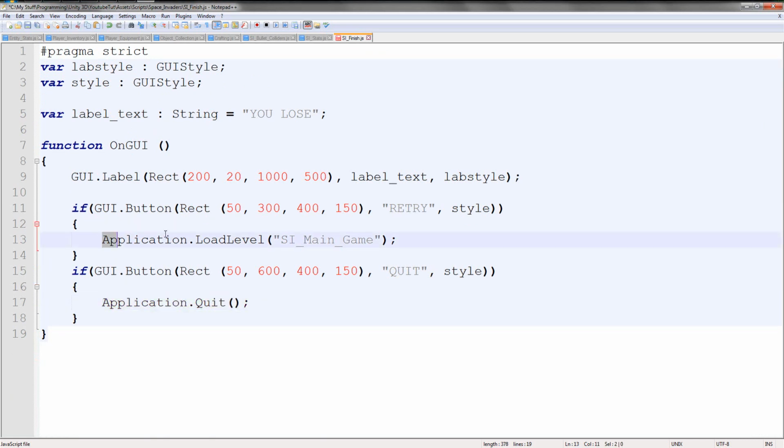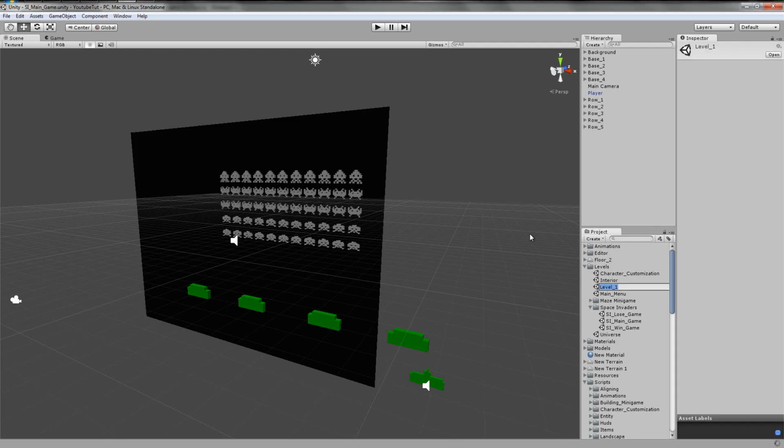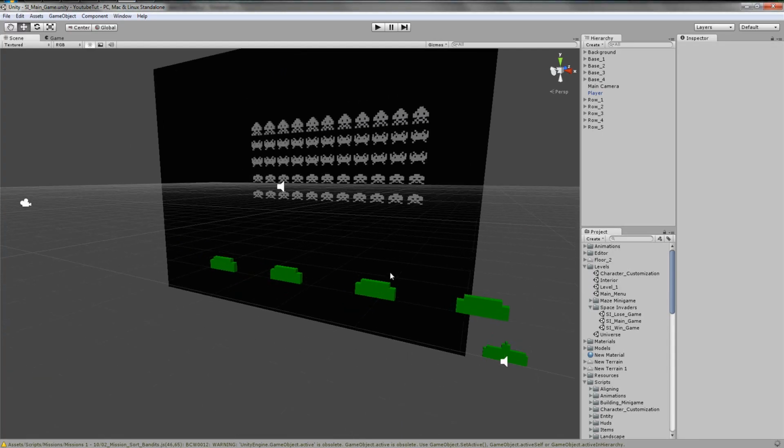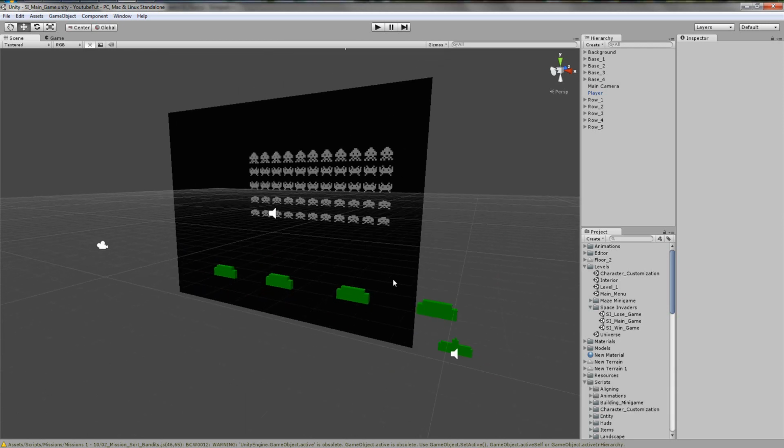We want it to load the main game again. So I'm going to type Application.LoadLevel, and here I'm simply going to type the name of our main game, level 1. Obviously we need to do the saving and everything, but when we click quit now, that'll load that level. I'm not going to do it because it's a very, very long level to load. It takes time. But yeah.